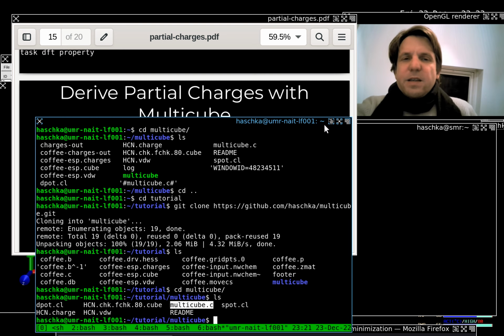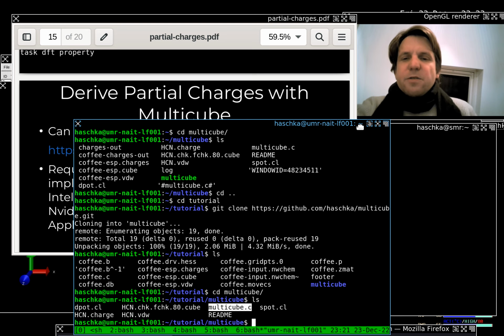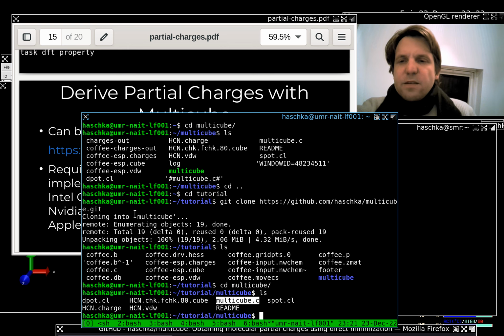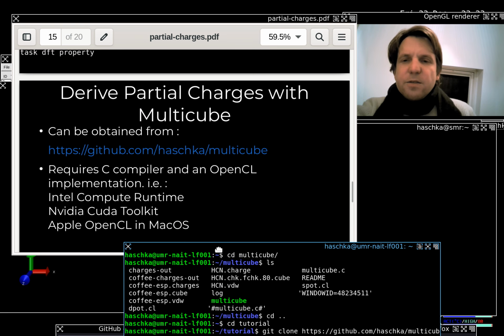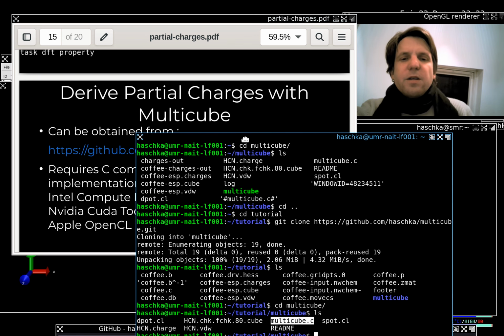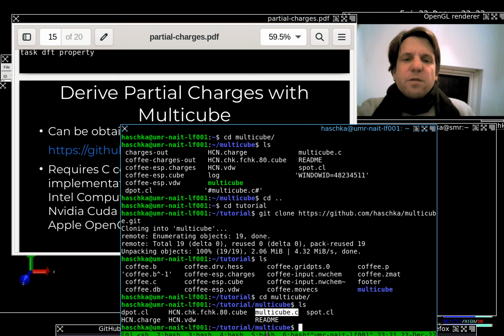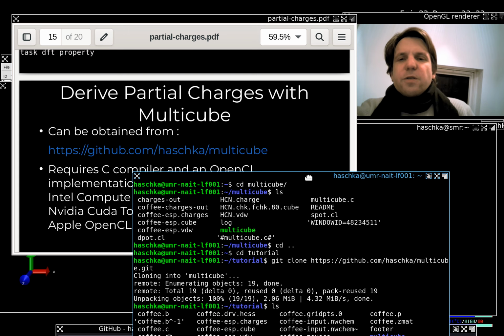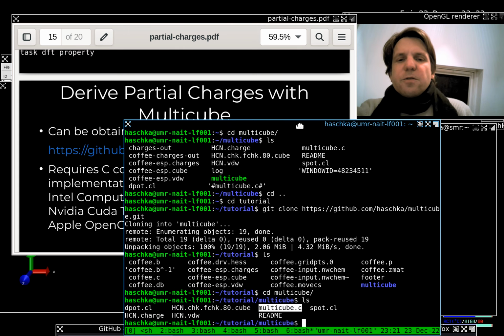Because it's rather sophisticated, and it takes a lot of time to derive these partial charges in the way we do it, you better have a machine which has a graphics card. I mean, it does, of course, also work using CPUs. You can read it in the manual. You have to change some little things in this file here in order to get it to run with CPUs and with an OpenCL implementation.